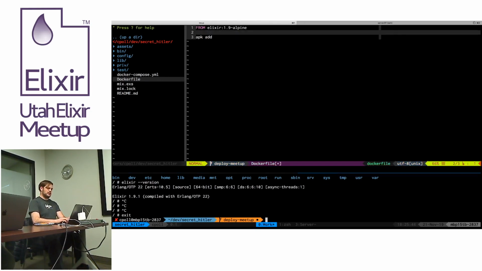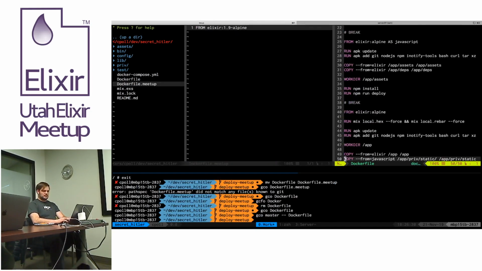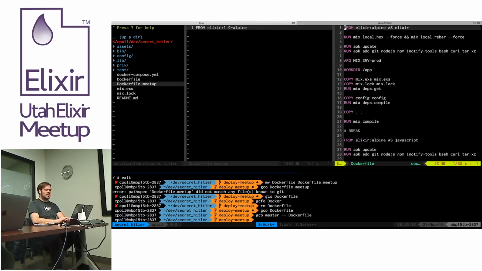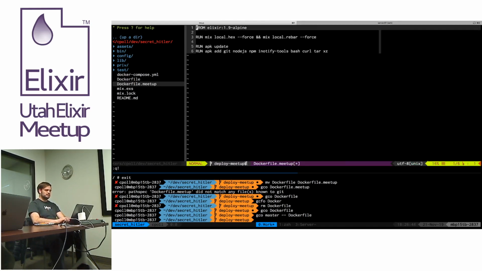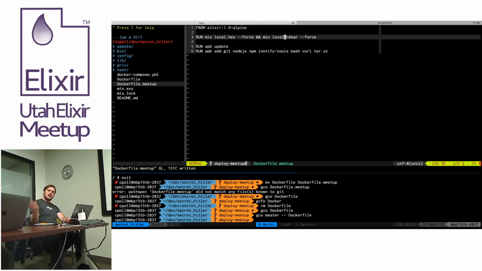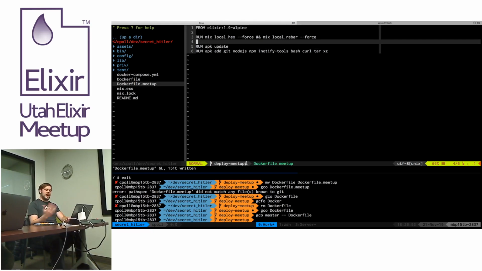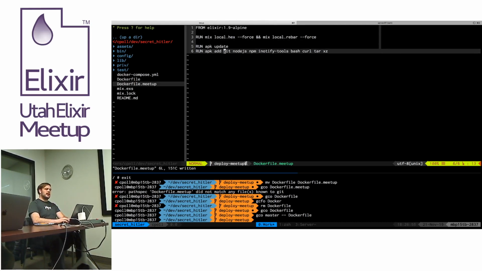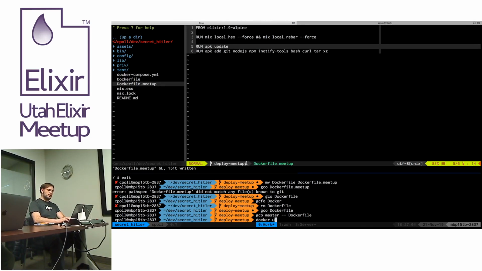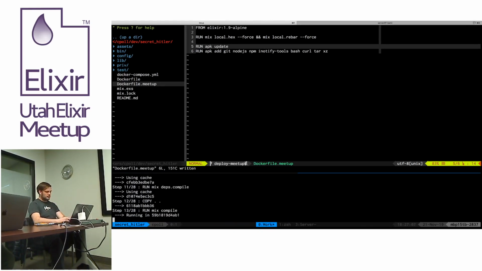APK add, you know what? All right, so here's the one that I end up with. It's about 50 lines of commands, probably 35 if you take out white space. But what I really care about is just this right here. I'm going to install hex, I'm going to install rebar just like you would do locally normally. Run apk update. APK is my package manager in Alpine. I'm going to make sure I have Git, Node.js, npm, inotify, bash, curl, tar, and xz installed because I need them for various things. So docker build dot.